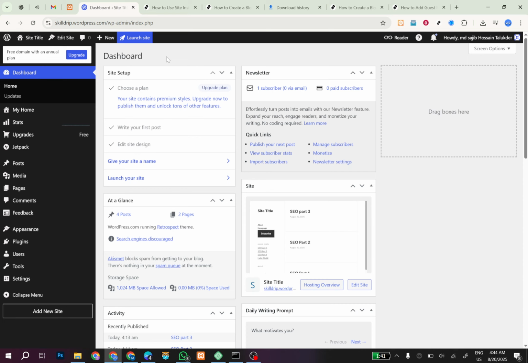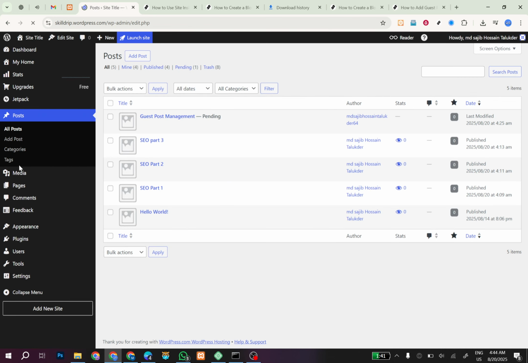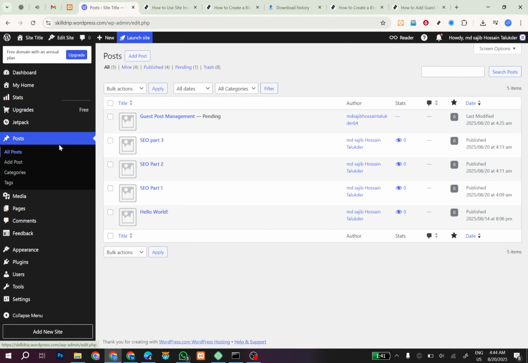Let's get started by navigating to your WordPress dashboard on your website. This is your main control center where all the magic happens. Once you're at the dashboard, the first thing you need to do is find the Posts section. Look on the left-hand side of your screen, and you should see the Posts option. Go ahead and click on it.